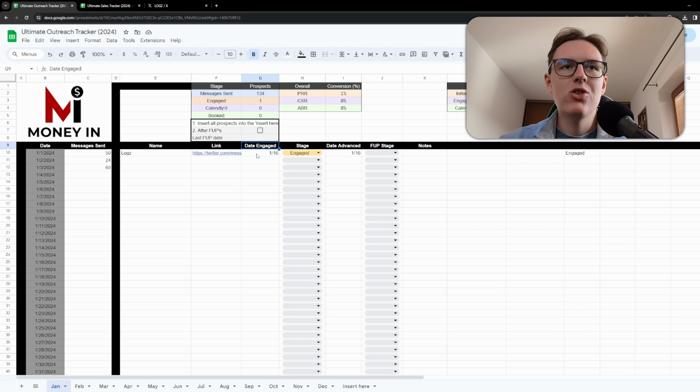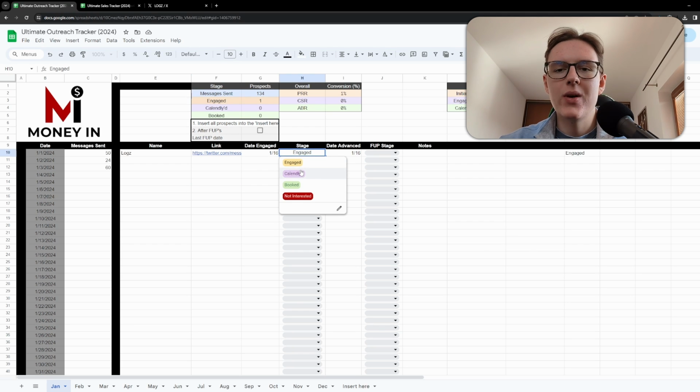Date engaged automatically tracks the date you engage with a prospect, or the date you inserted here. Then it automatically changes the stage for you. I have 4 stages here, right? The engaged stage is when the prospect positively replies to your campaign. Then we have the calendar lead stage.